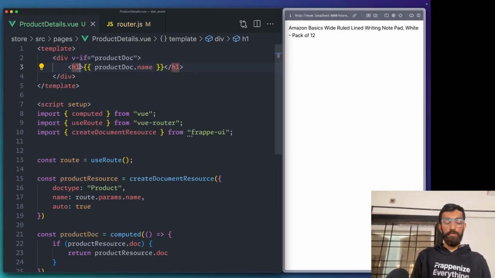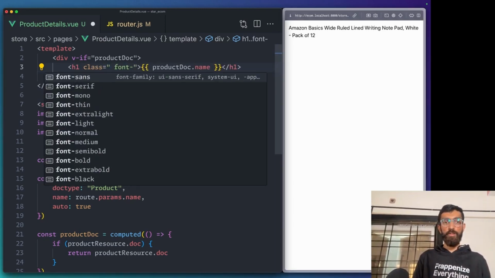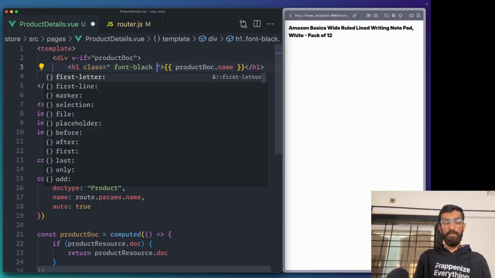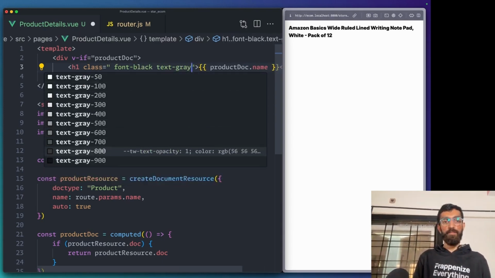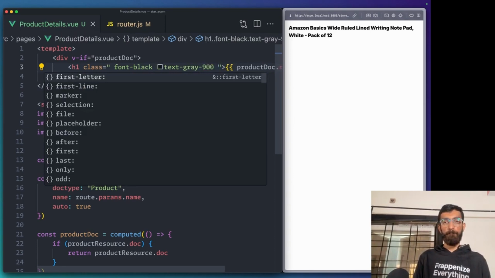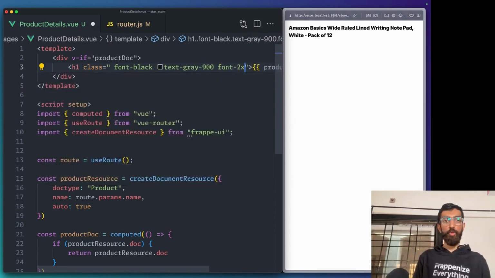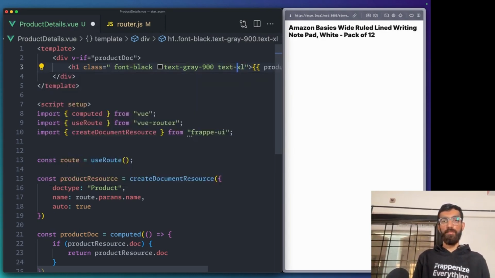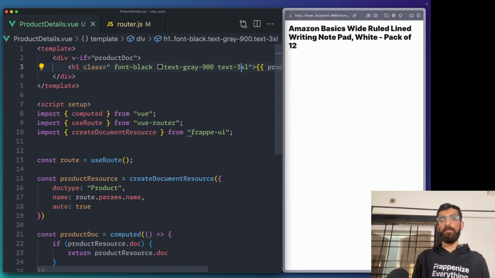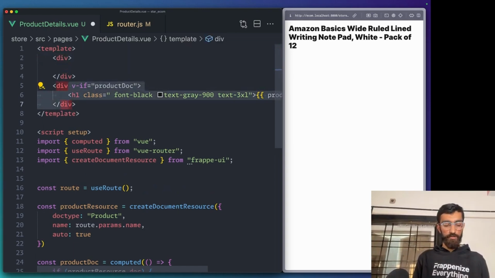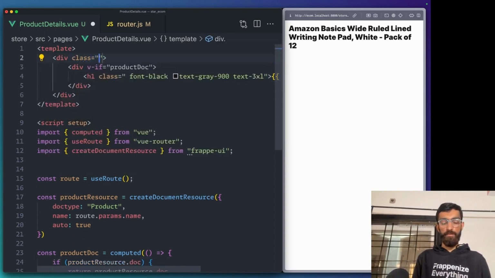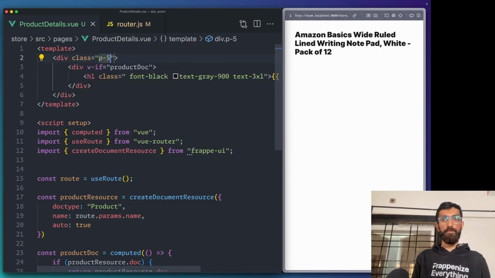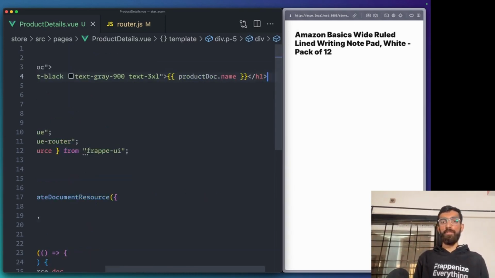Nice. So let's start applying some styles. Font black, text gray 900. What else? Font text to Excel. Okay, even bigger. Is there a 4XL? No, 3XL. Yeah, 3XL. This is nice. So we should add some padding around this page. So we can add one more div. Grab this one here, class padding 5. Nice. Let's also display the image.